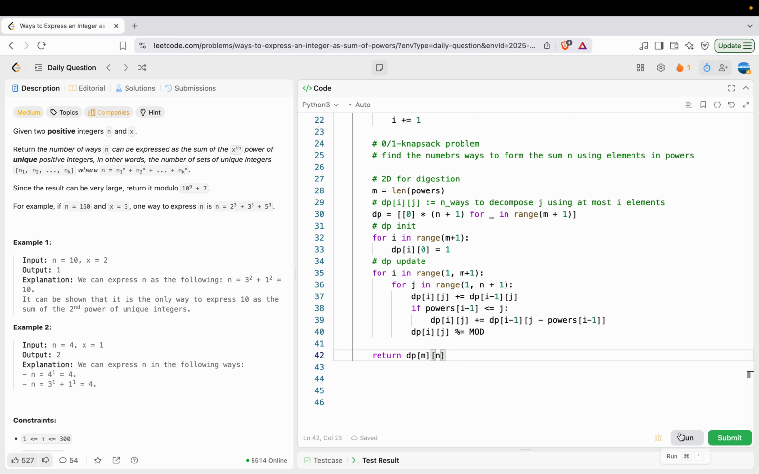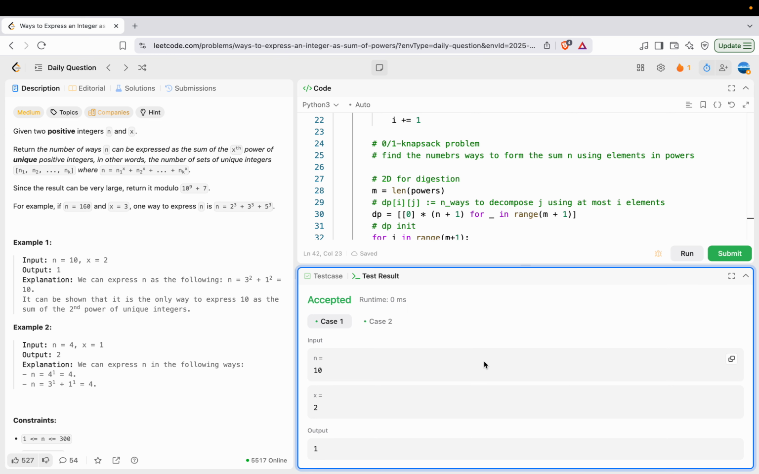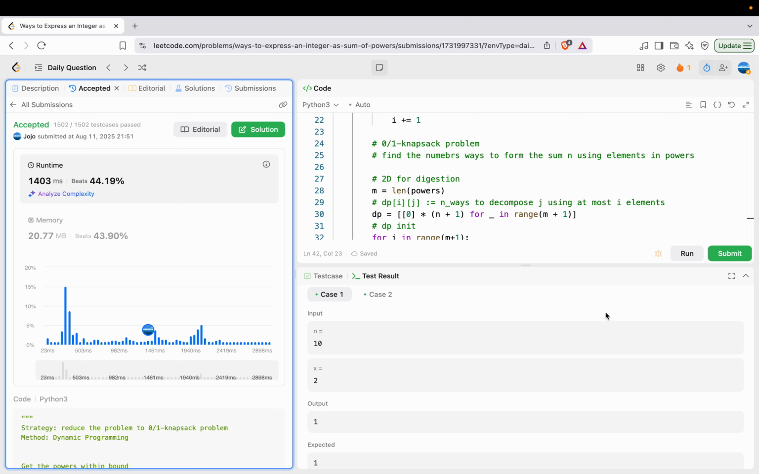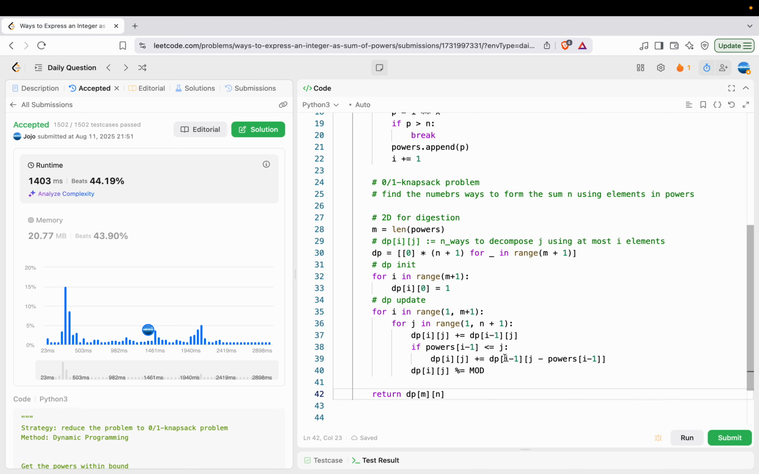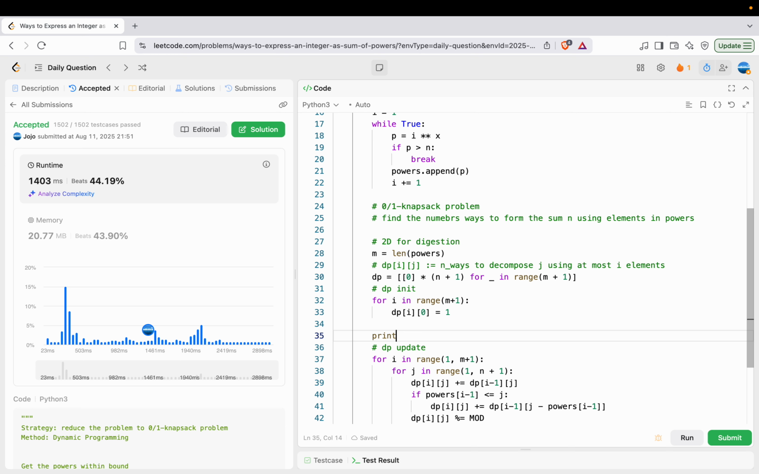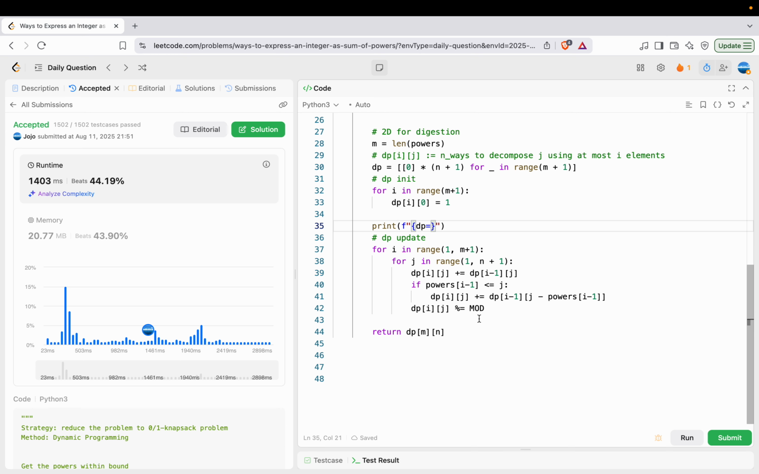Let me first run it. Yeah, it passes the two cases. Now let's look at the generic case. Yeah, it passes all the cases. For further details, you can do some print operations. For example, print the current dp and then the final state of the dp. So you can run it.